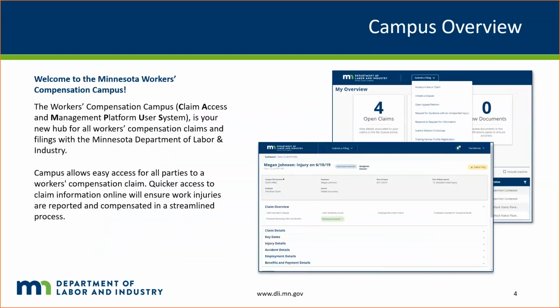So what is campus? Campus is the workers' compensation claim access and management platform user system, which will be the new hub for all workers' compensation claims and filings within the Minnesota Department of Labor and Industry. Campus allows easy access for all parties to the workers' compensation claim and quicker access for claim information online that ensures workers' injuries are reported and compensated in streamlined processes. And all of that information is easily available from one place for both the injured employee and anybody working on that claim internally.